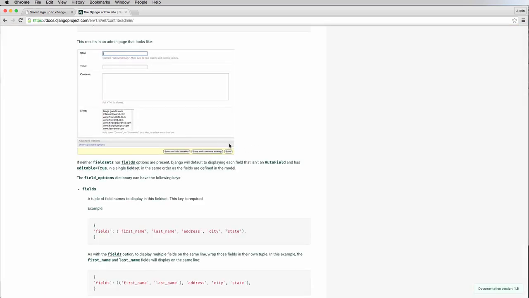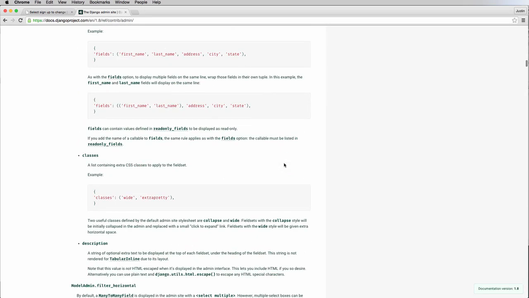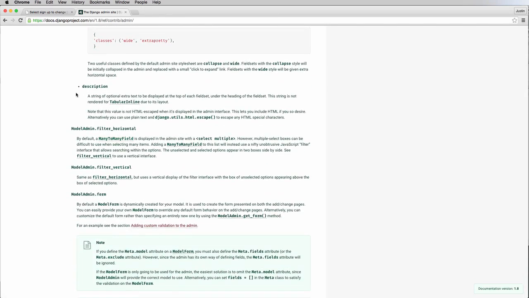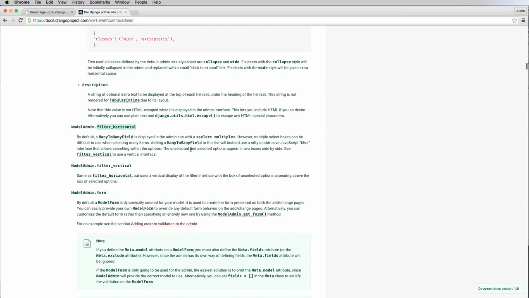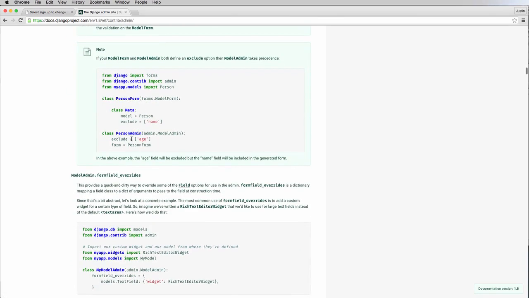And the other side of it is you can go through this documentation and you should try different things out. See what you can do. So filter_horizontal, how does that work? And what can you do? So read it and try it and break it. That's part of coding, part of learning Django very well.